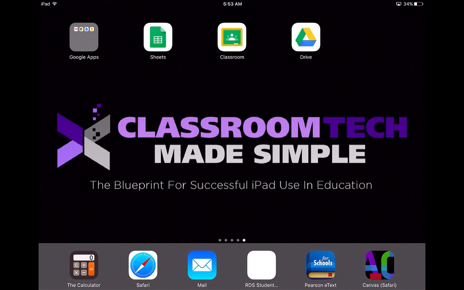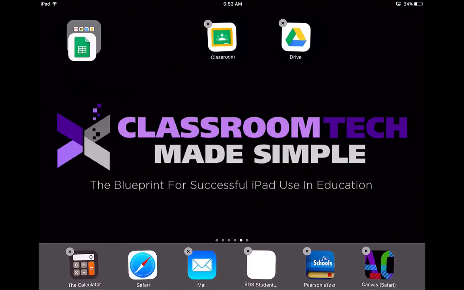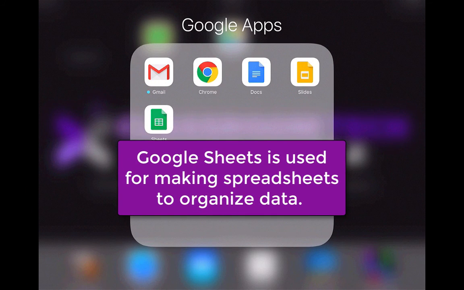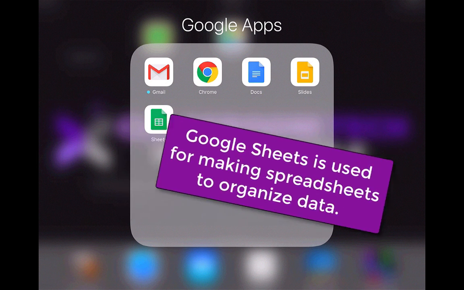We're going to take a look at Google Sheets, and so I'm going to add this to my Google Apps folder. Now, if you don't know what Google Sheets is used for, it is used for making spreadsheets and to enter different data points into clean charts, tables, things like that. You can add formulas for the numbers to be calculated automatically.